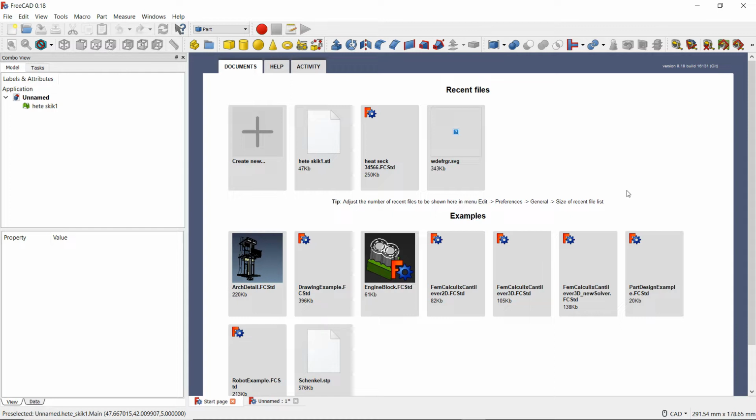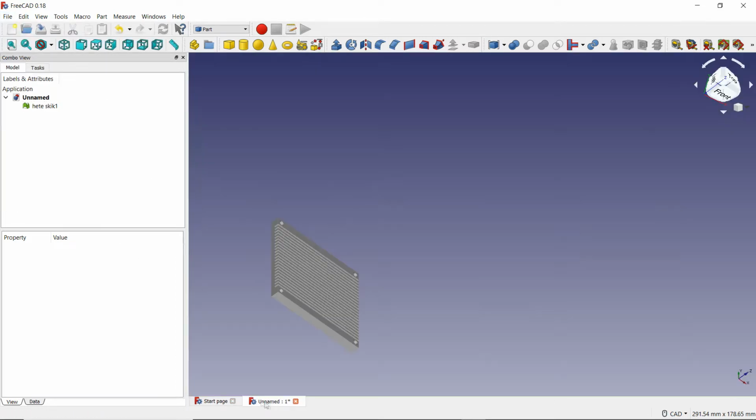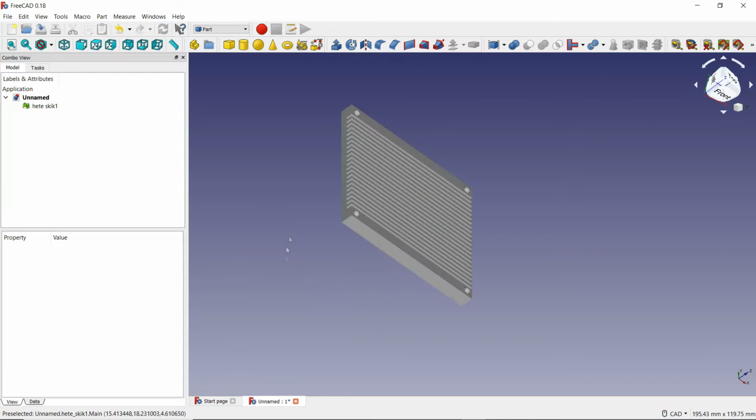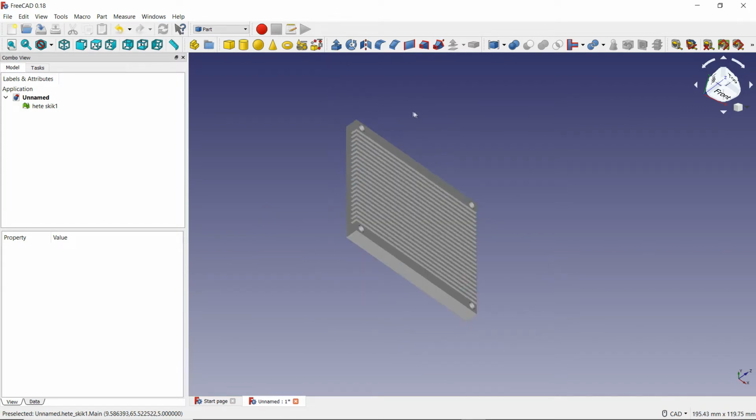Today I'm going to be showing you how to import STL files into FreeCAD so that you can modify them and use those files to create G-code, so that you can put it inside your CNC machine and make whatever you want with it. So first thing you got to do, after you load up FreeCAD and you've got your start page with all your stuff on it, is click on new. It's going to open up another page like this, and you want to import your STL file into this page.